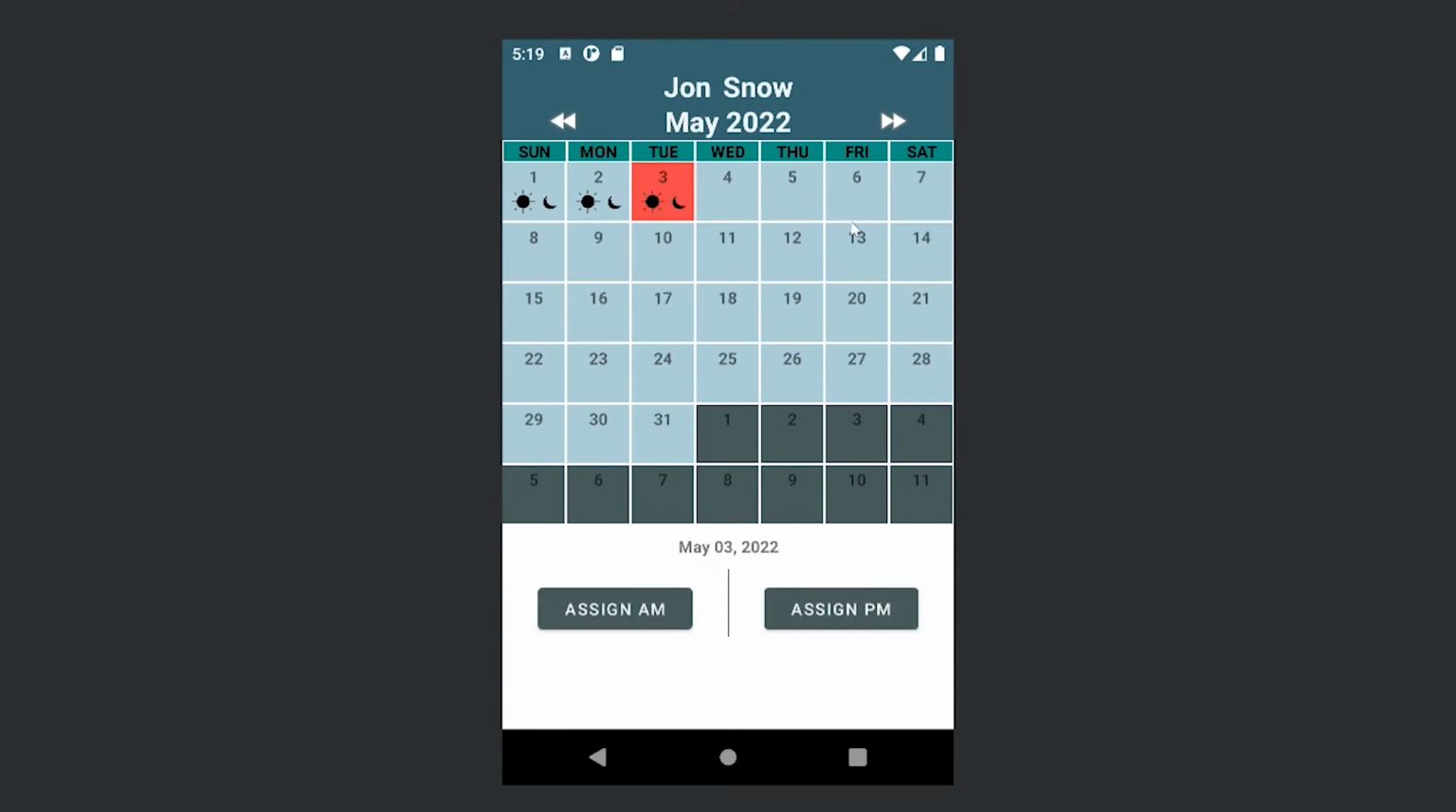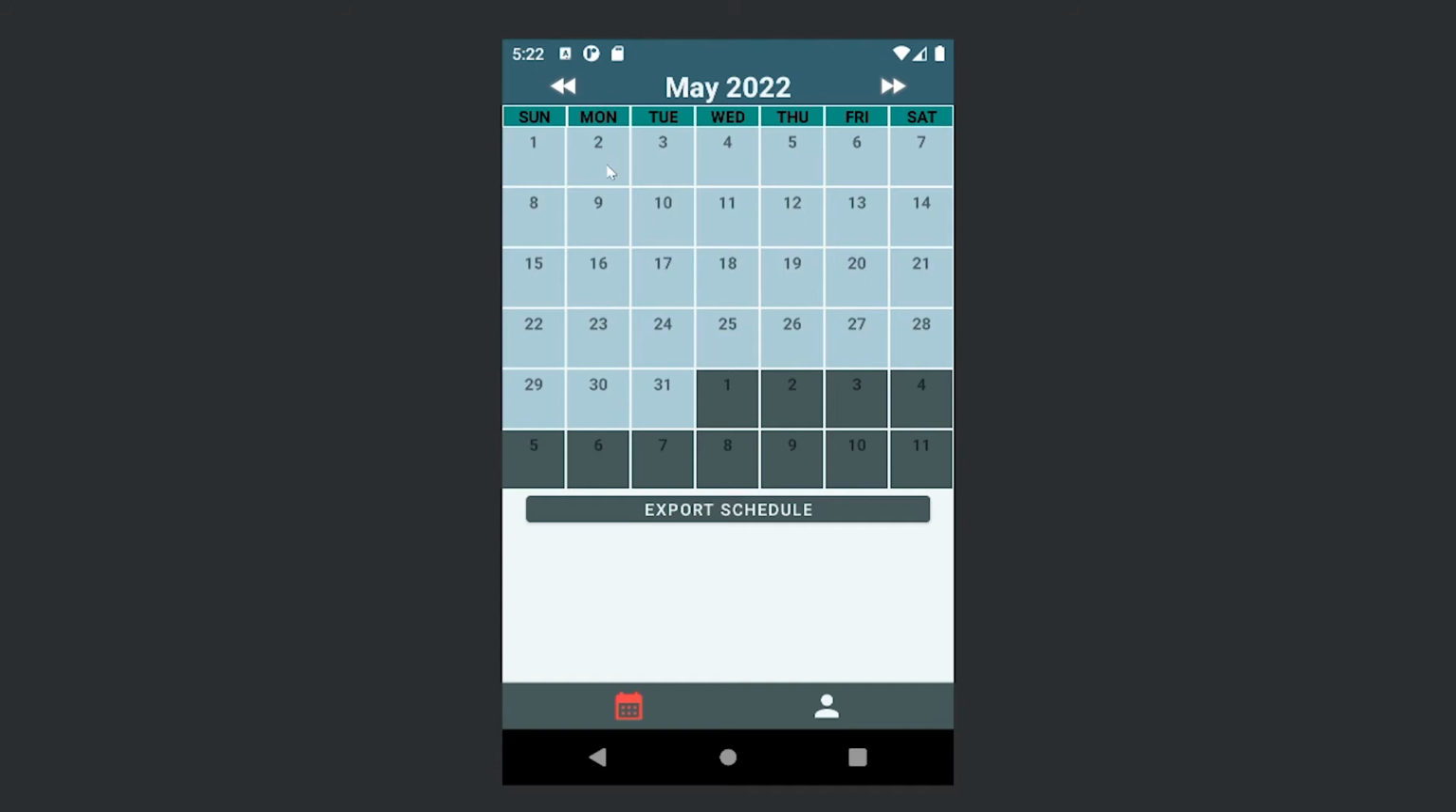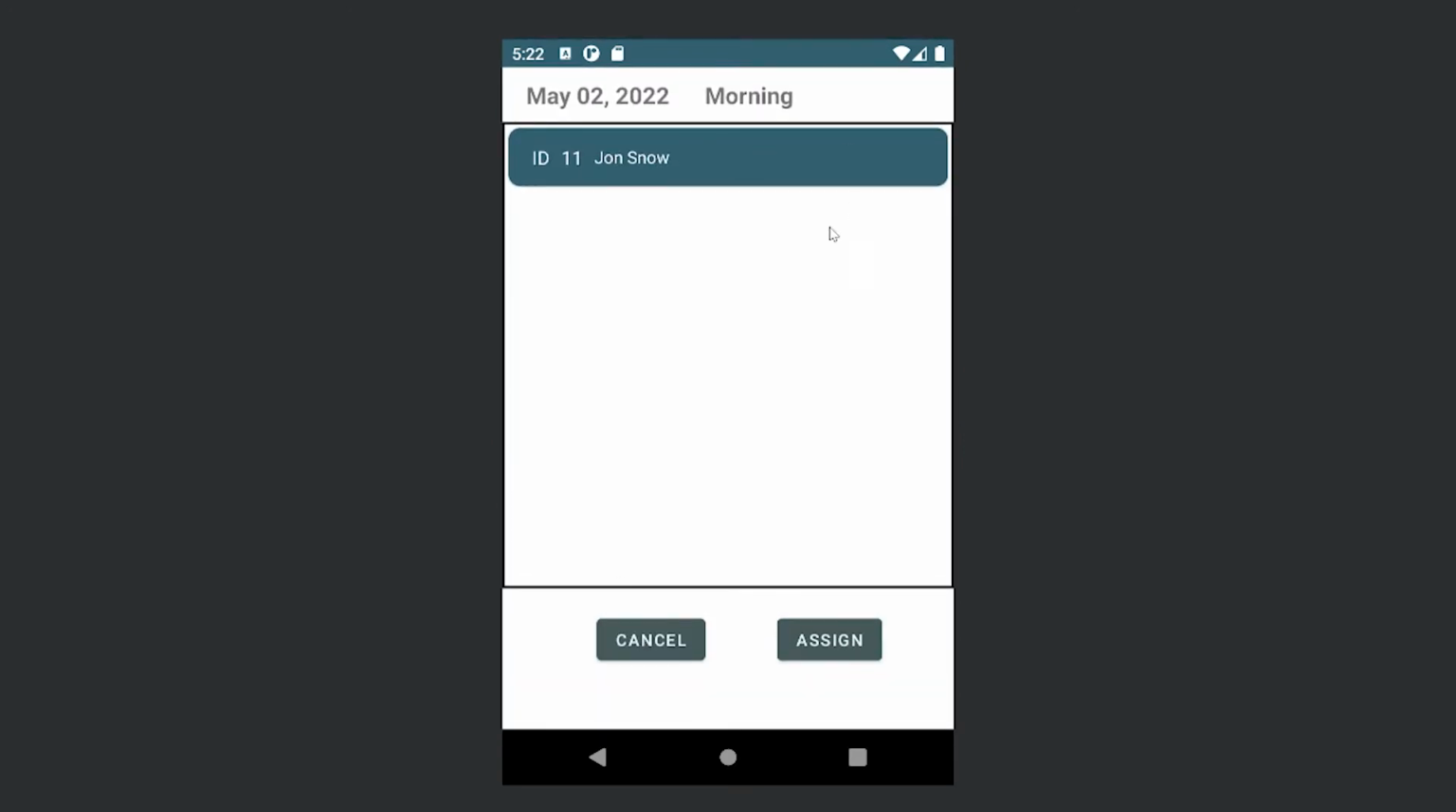And as you can see, when we're on a weekend, it only allows us to assign them for the full shift. And on a weekday, we can assign them to AM and PM. Now, if we navigate all the way back and we go to the calendar, we go to a day that we scheduled John Snow to be available on. We could click on that day and we could see that John Snow is now available to be scheduled on that day.